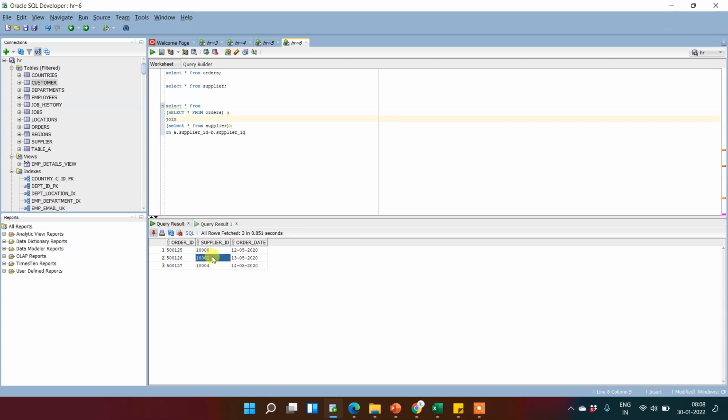Here 1001, 1002, and in the supplier, this is the first table, 10,000, 10,001, 10,004. In the supplier table, 10,000 and 10,001 were available. So in this table the common factors 10,000, 10,001 came. So you can see here that the join only gives the common factors.